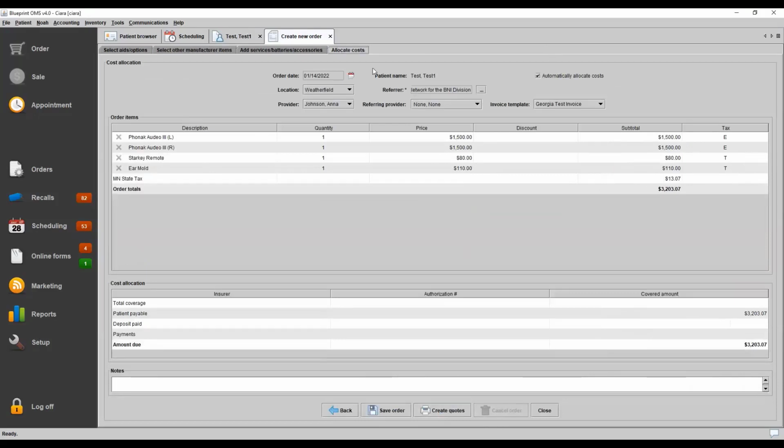Here, you'll want to make sure you have everything included as far as the date, location, provider, and so forth here. Underneath order items, you can make changes here just by clicking the gray X to remove, or just clicking into any of these different fields to adjust pricing.